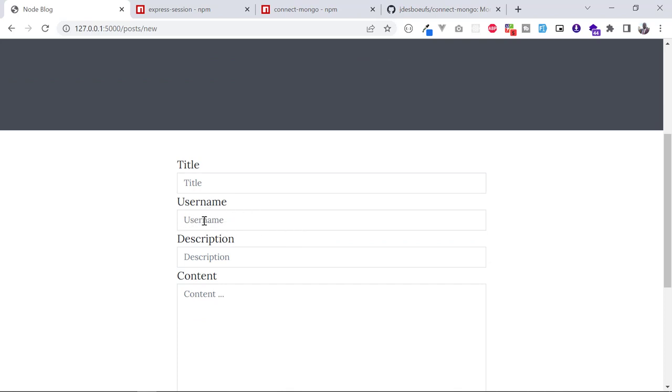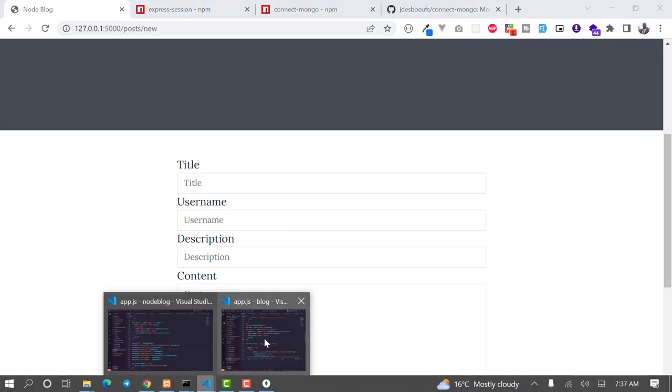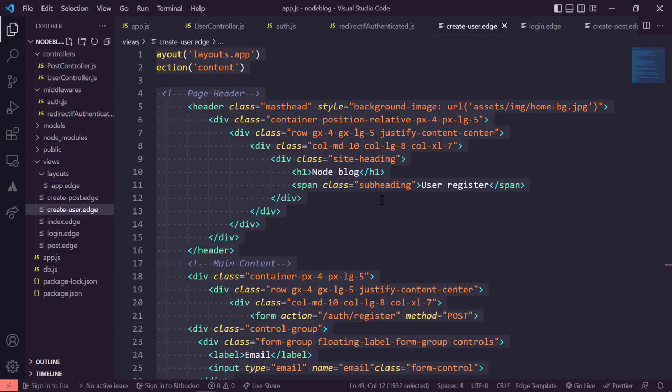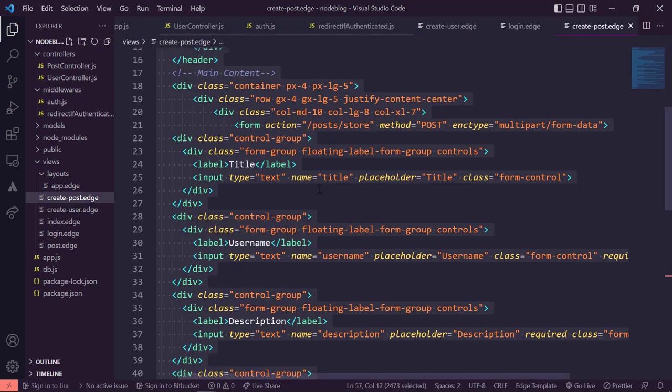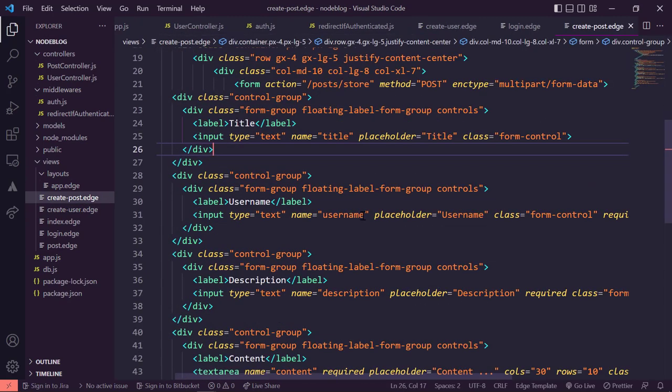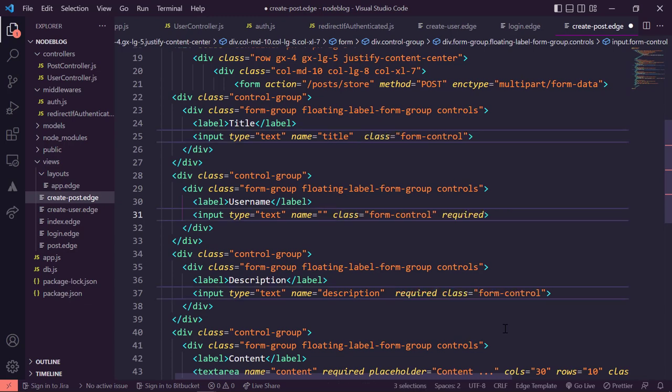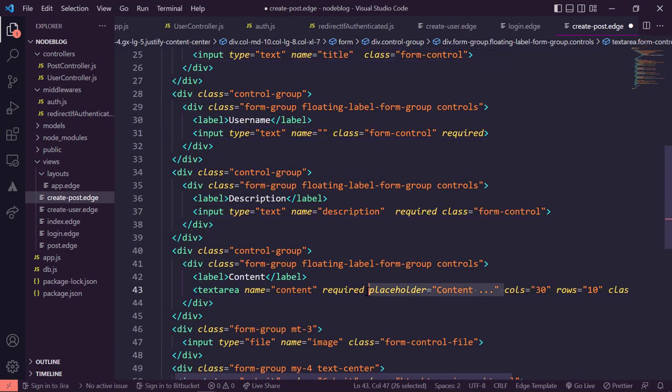All right, that's great. But now since we have the user here, instead of just allowing the user to be entered manually, we can get the user from the user session, right? So let's go to the create post. And then here we have the user, the username. We don't need placeholders in this, and they are making the forms look ugly. So I think you can just remove the placeholders.